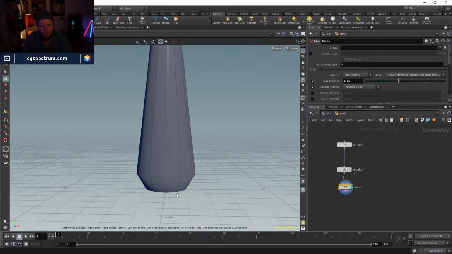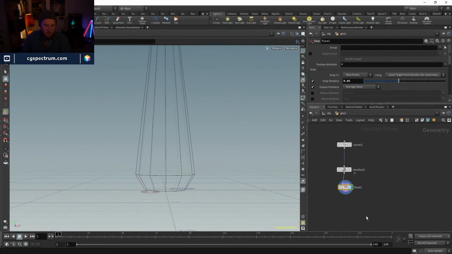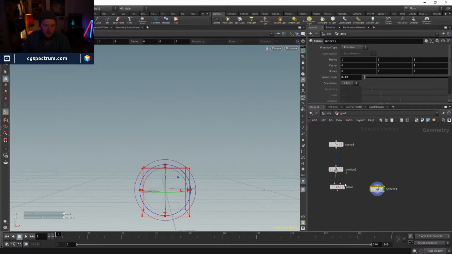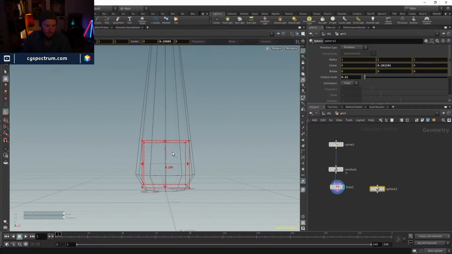And then let's think about what we're going to do in flip. So I'm going to just basically create a sphere here, and this can be my starting blob of wax.